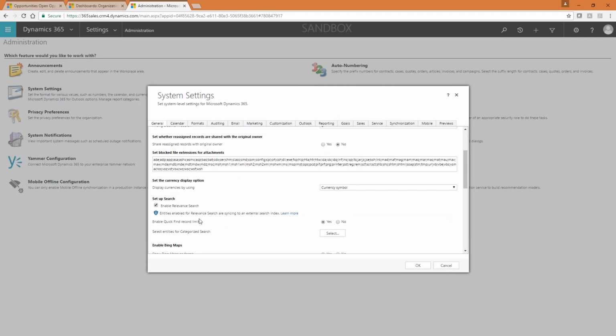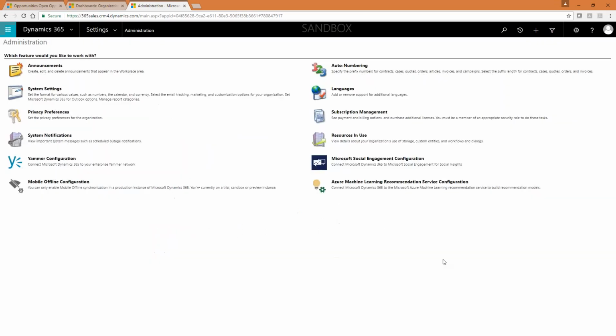And we can see entities enabled for relevance search are syncing to an external search index. That's based in Azure. You can set up how that works in here. The first time you've set it up, it can take up to an hour and a half for results to start feeding back into the database, just because of the way the search service works. And any changes that you might make in the database may take up to 15 minutes before they're brought back into your search results for relevance search in the system, because it's working with that external service.